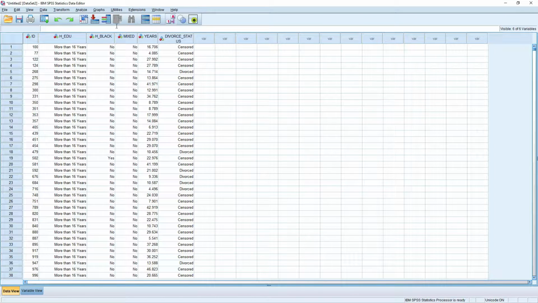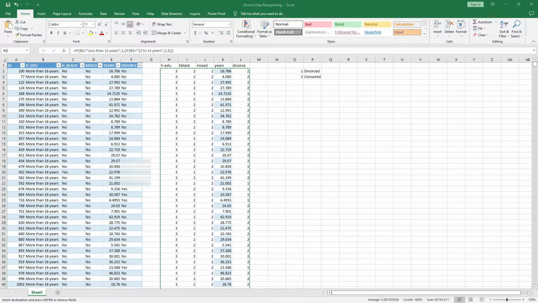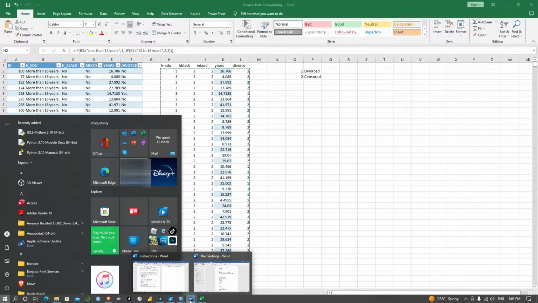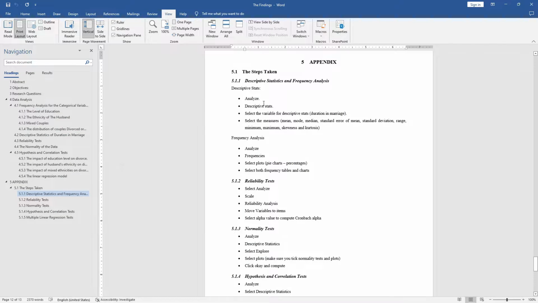So we move to the next section. We start the analysis. I have picked this Word document to guide us on the analysis that we're going to conduct on the data. The first analysis on any SPSS for research is conducting the descriptive statistics for the mean, mode, median, standard error, deviation, maximum, and all that is needed for the continuous variables.